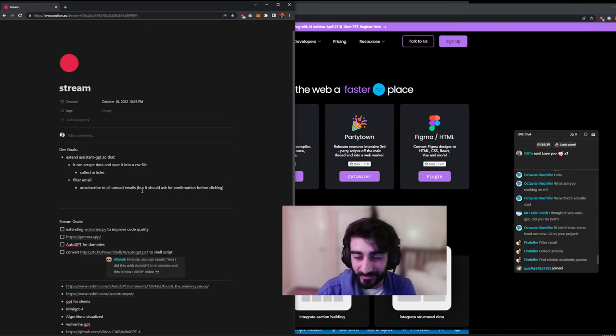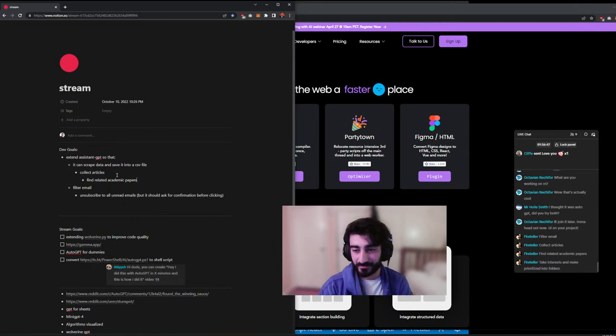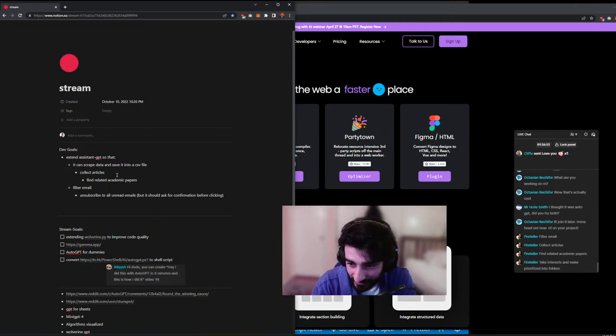Find related academic papers. That's cool. Put that down. Take interests and make prioritized folders, like articles from... yeah, this is good. This is actually a good starting point.